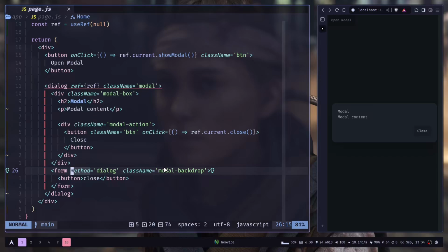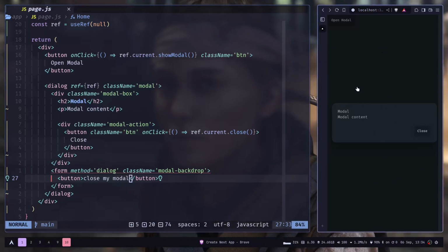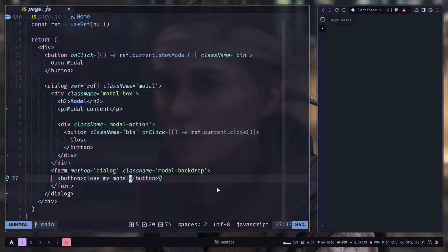You actually don't see this button. So let me just change it. Close my modal. Now you don't see the text. The text is hidden. If I click outside, it closes the modal. So that's how you can actually close our modal.